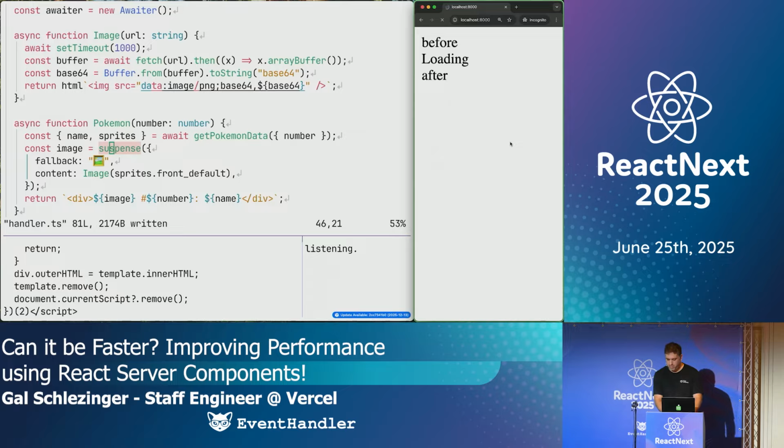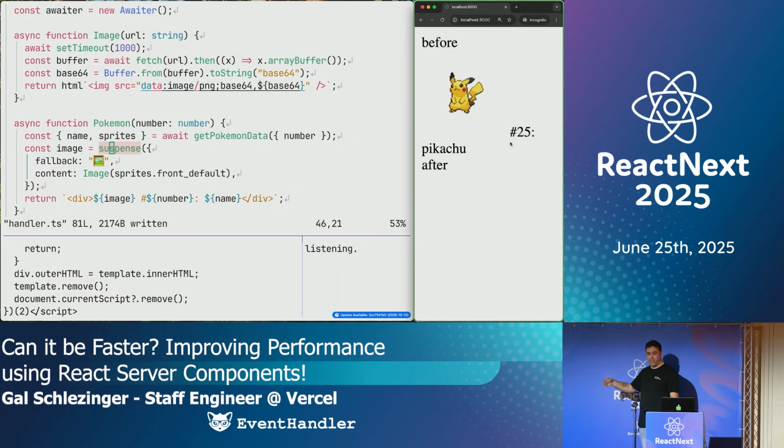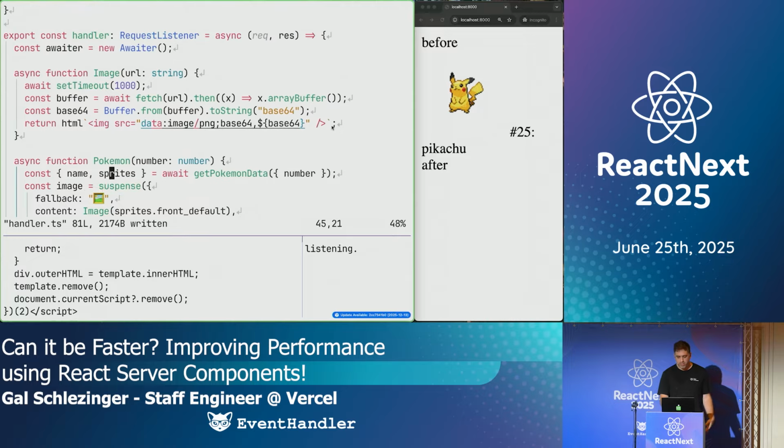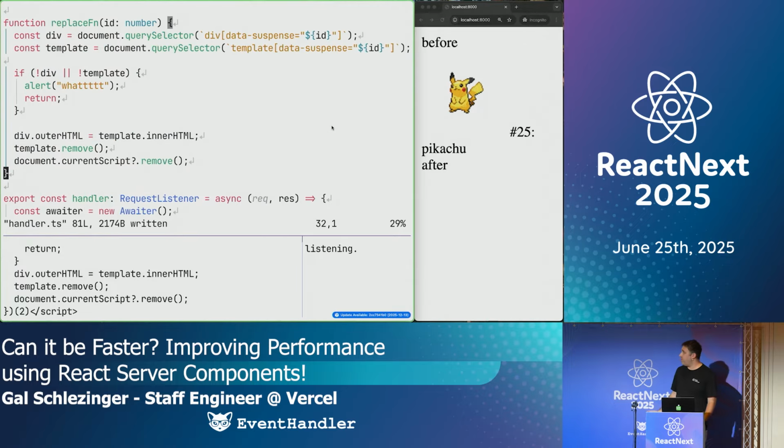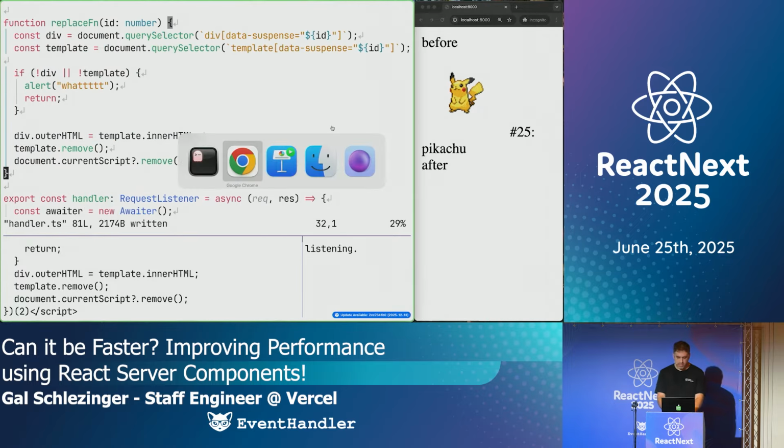Let's see it on the big screen. So loading, then the image is not loaded, then we stream the contents of the image. And I didn't import any JavaScript file. So any framework can do this. It's just boring HTML and streaming, which I think is exciting.